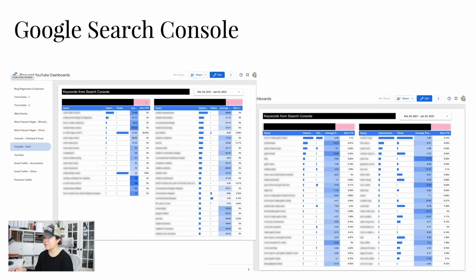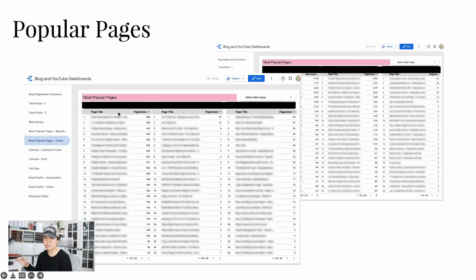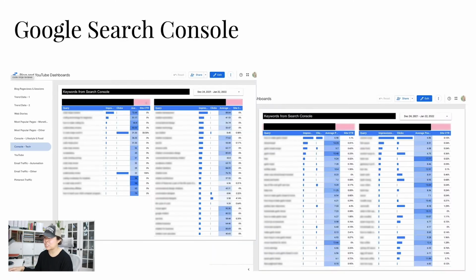And so I'm very careful. If I'm going to optimize a title because it has a ton of impressions but low click-through rates, I want to make sure that it's not one of my most popular pages at the top 10, because I really don't want to mess anything up for my top pages. And so that's how I use these 2 pages together.